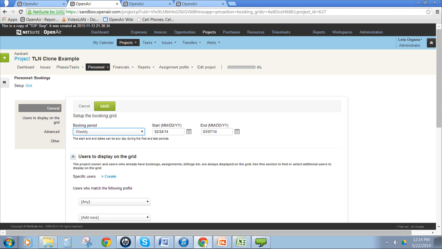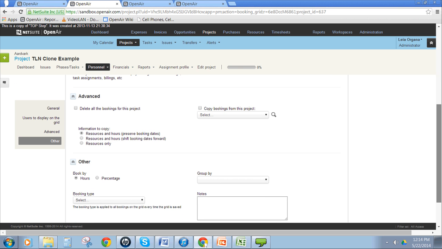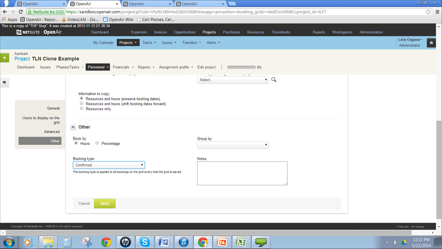As I was mentioning, you can copy resources and hours from another booking if you want. Right here is the information to copy, and you can select a project to copy from. But this booking type, what I was mentioning, is that you'll select a booking type in this form, and all of your bookings will default to that type. So you don't have the ability to use different booking types across the resources. That's the big difference with using the project grid.